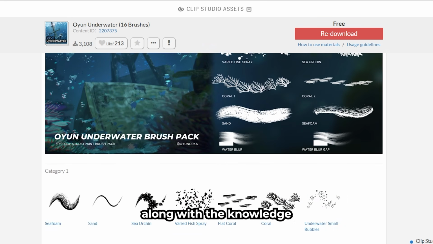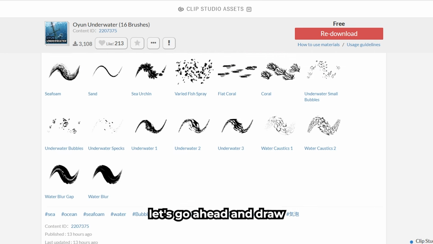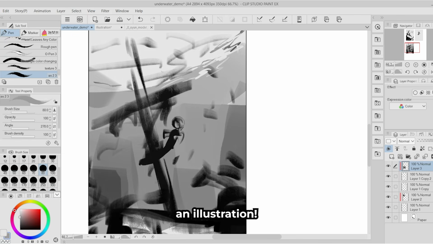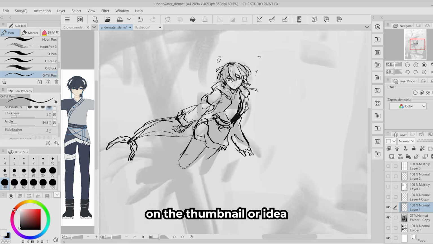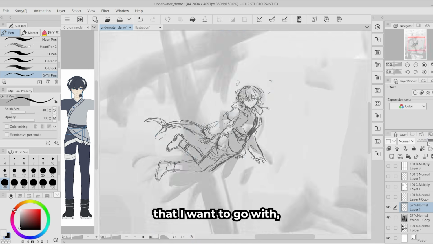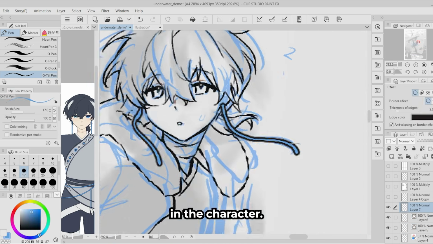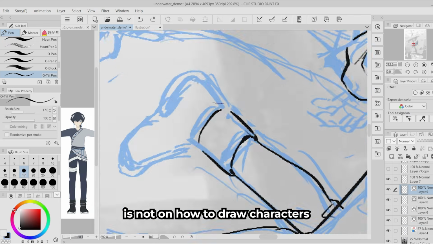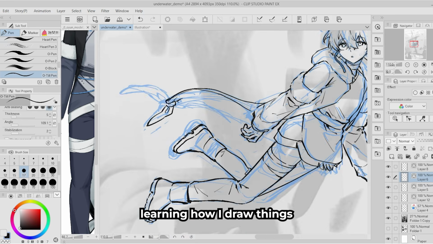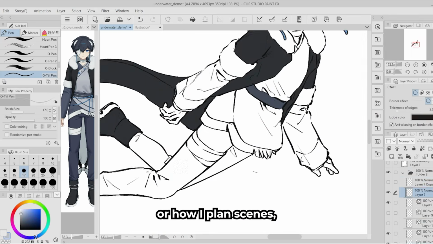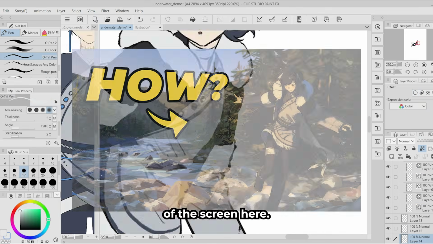Using our brush pack, along with the knowledge that we just covered earlier, let's go ahead and draw an illustration. I'll first start out by sketching some thumbnails, and then once deciding on the thumbnail or idea that I want to go with, I'll draw in the character. Since the focus of this tutorial is not on how to draw characters or compose scenes, I'll skip over this part. But if you're interested in learning how I draw things or how I plan scenes, check out the video linked on the corner of the screen here.